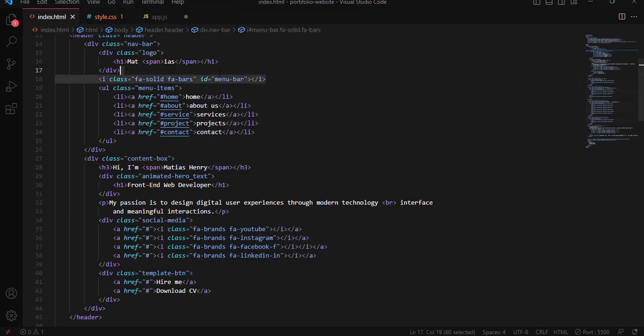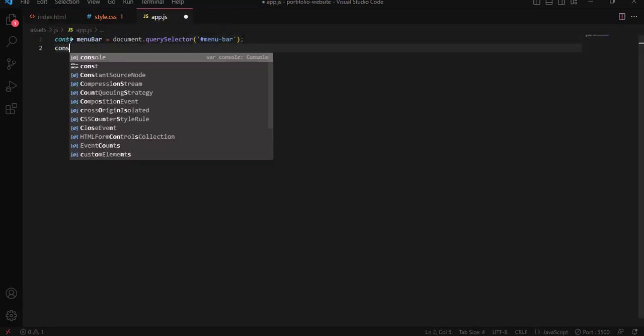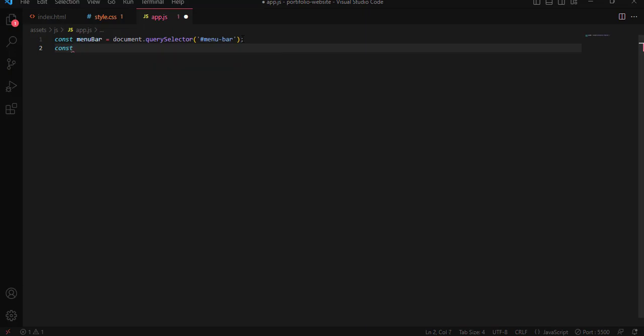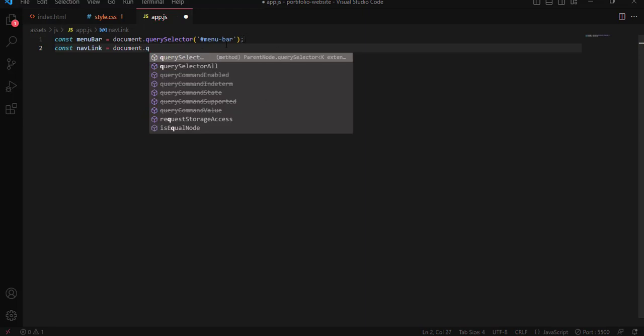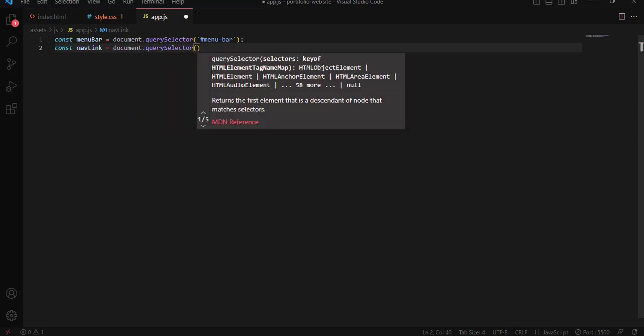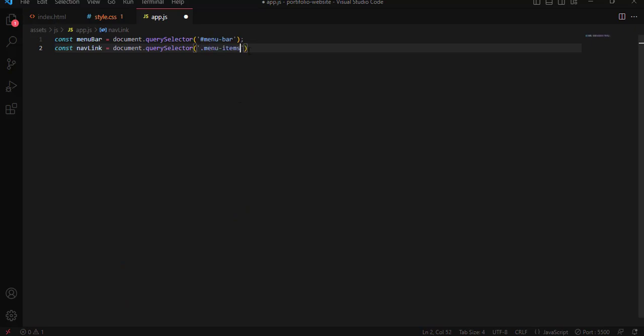Here we have menu bar right here, and now again let me access this navigation link. So to access the navigation link right here, first let me declare a variable, let me say navLink, and again we are going to access it using querySelector, right? document.querySelector. After that, let me access this using its class name, right? So here we have the unordered list having a class name menu items right here.